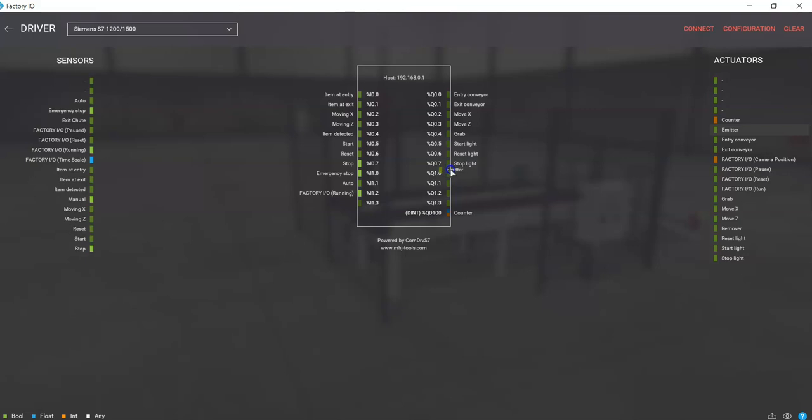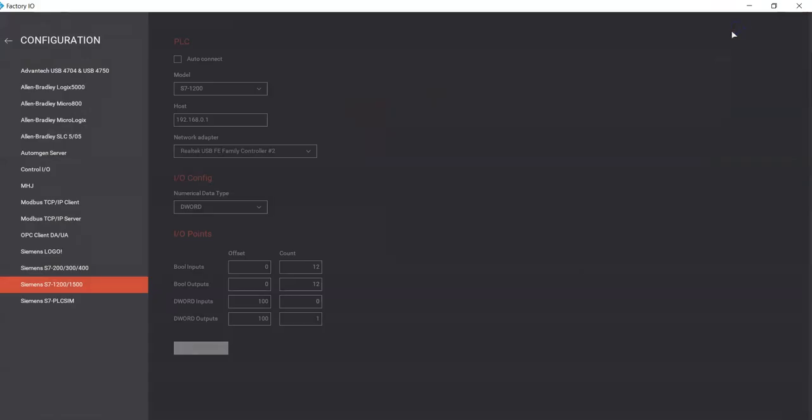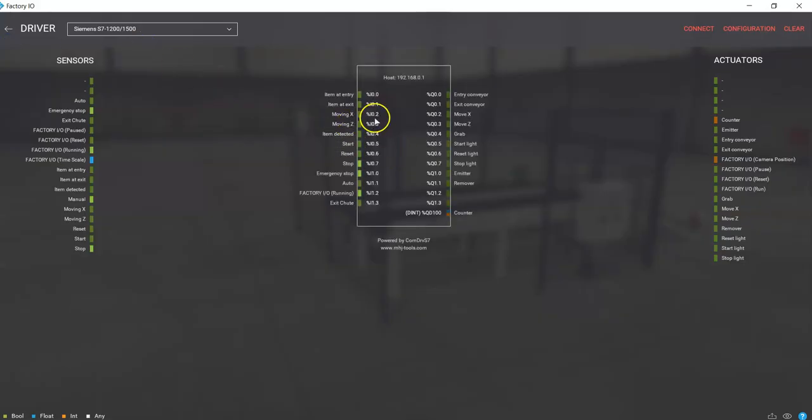And all we do is drag our signals to where we want them. So emitter is going to be there, our remover is going to be there. And the exit chute we're going to put in 1.3. And that's all we need to do with the PLC. And again, if we look at the configuration, this will say it's an S7-1200. This is our host address. This is my network adapter. And that's what we need. So if we go back here, moving X is input 0.2 and moving Z is 0.3.